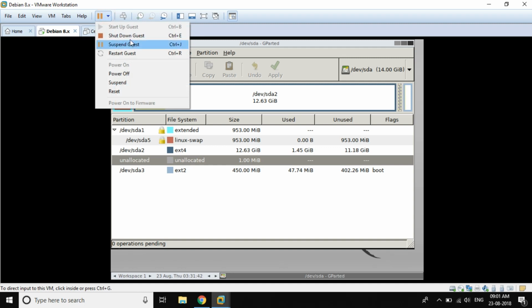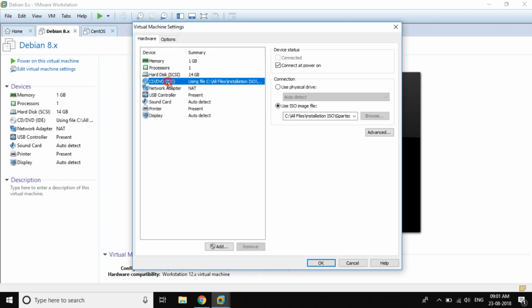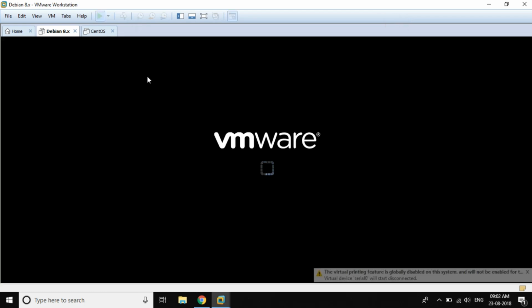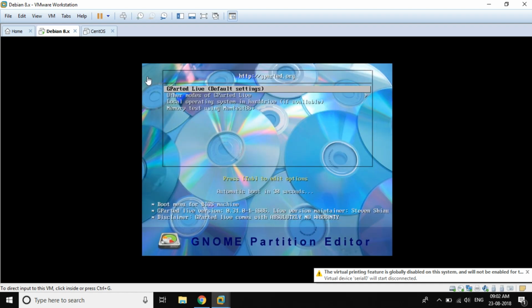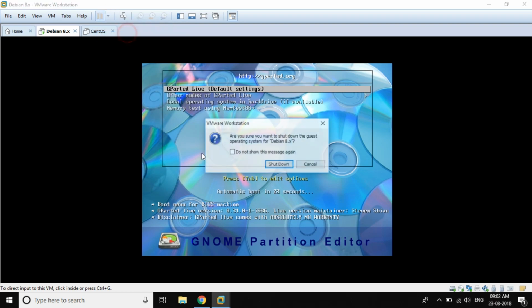So just shut down this Gparted, and of course what we will do is go to the CD settings and use the hard disk to boot. So it will no longer boot from the live CD. So we'll power on the machine. Sorry, it has again booted to the live Gparted tool.